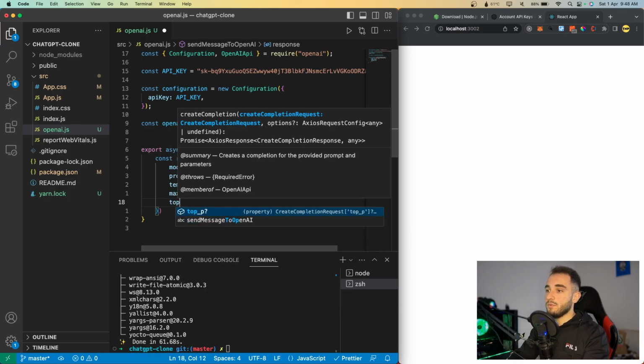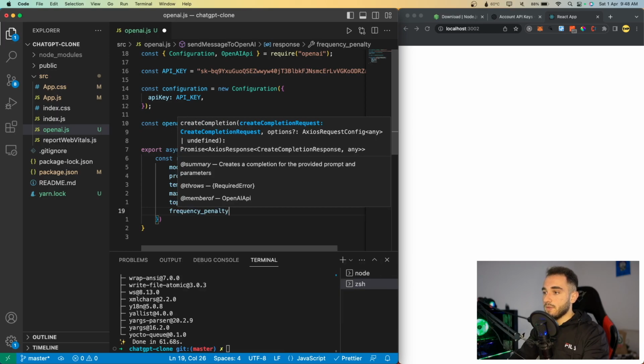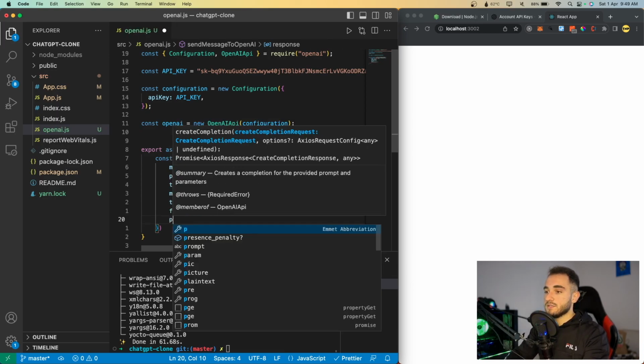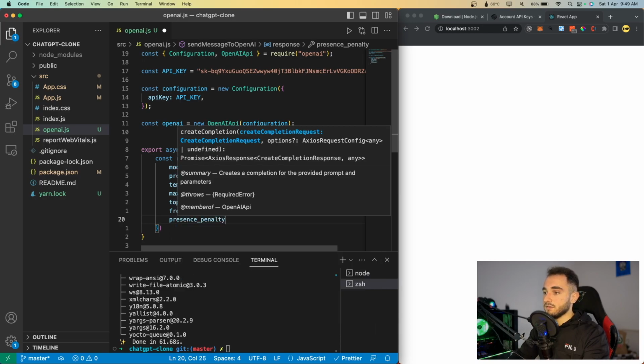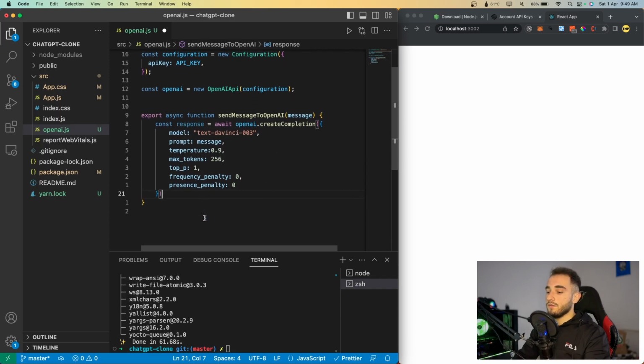And then we need three more things. That is top_p. I don't really know what it is, but they require it, so you can search on the internet about it if you want. And also we want a frequency penalty to be 0, and also we need presence penalty to be 0 too. So make sure to type all of these in this object here, and then this will work perfectly for you.